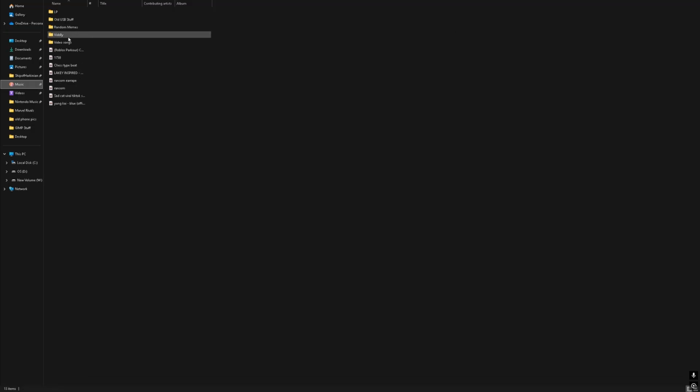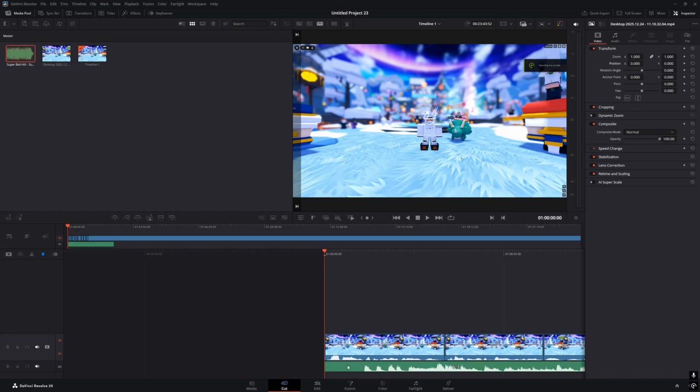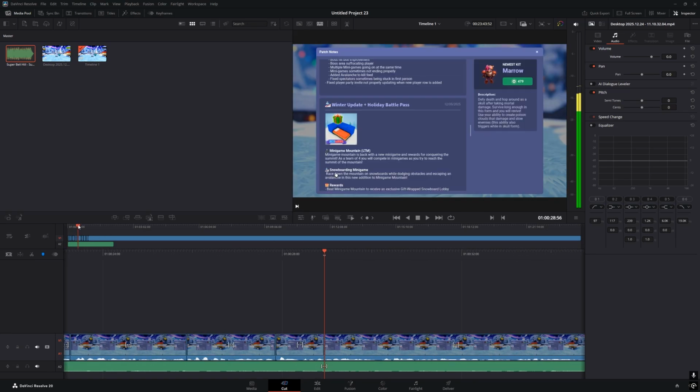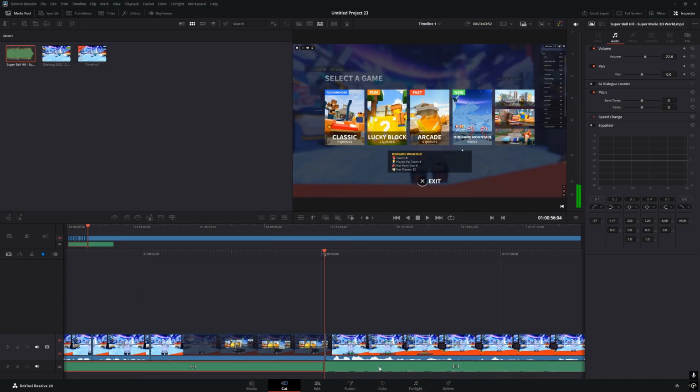my music folder and find the song that I like, which is usually this one, Super Bell Hill from Super Mario 3D World. I just like using this song. It's kind of nostalgic for me. So what I do is I go to the point where I finish talking and I'm ready to go to a game, and I just cut it right here.